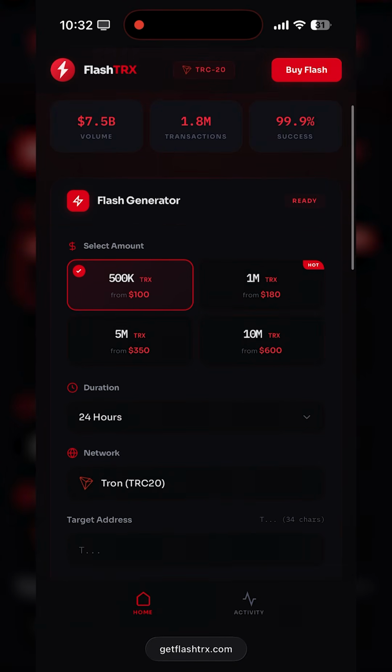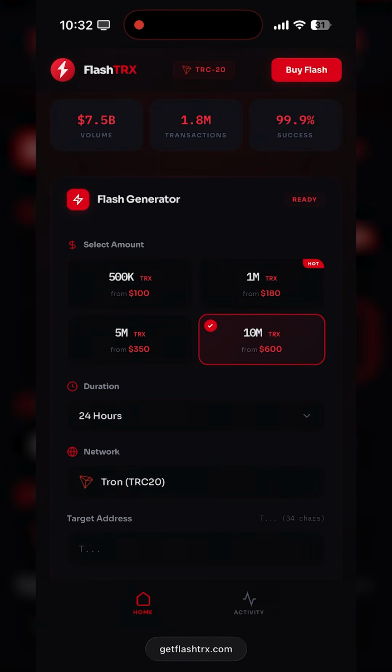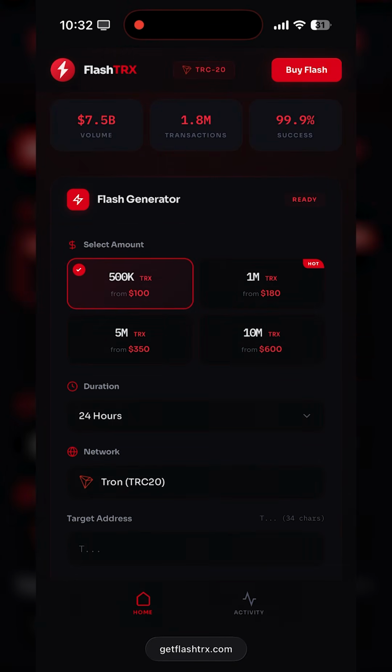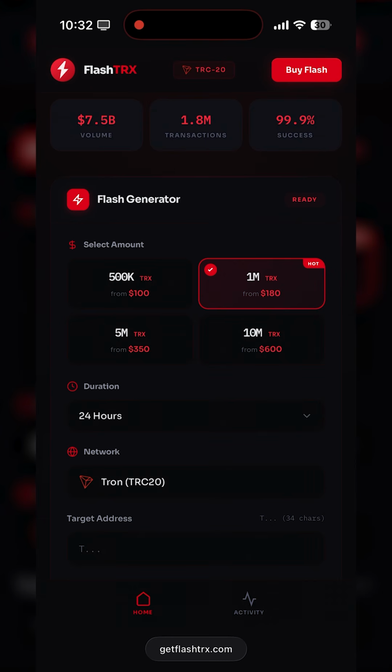First thing I'm looking at is the amount of TRX. There are a few different options here, so I just picked the one that matches what I'm planning to do. If I'm only running a quick task or checking a transaction, there's no reason to choose more than I need. If I know I'll be spending more time working on Tron, I'll simply go with a larger option.